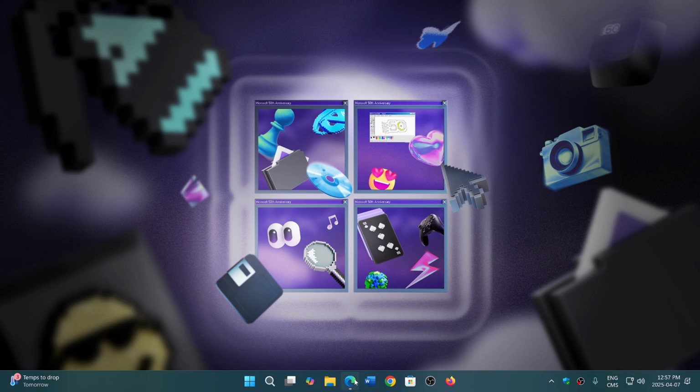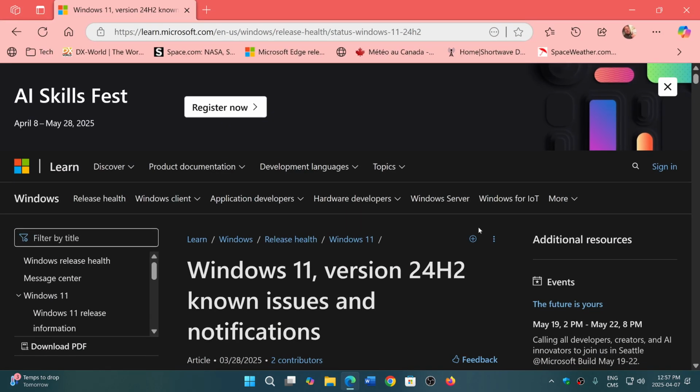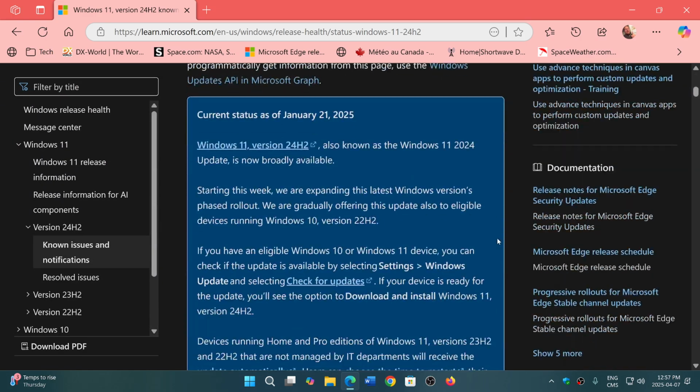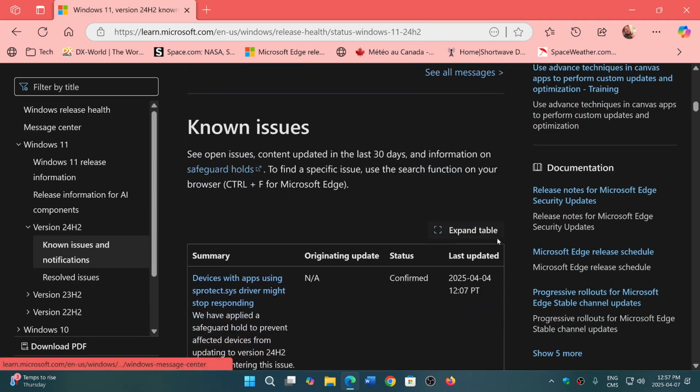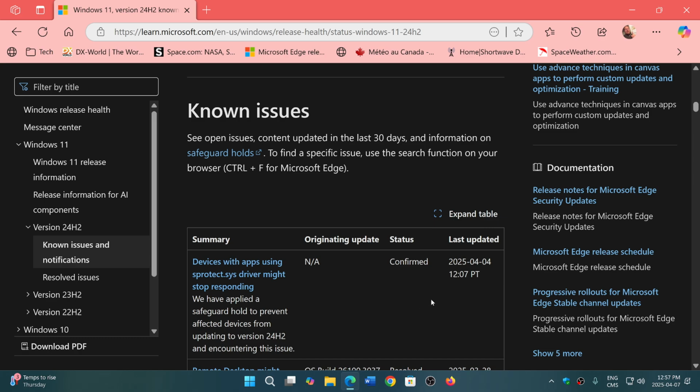I was looking at the Windows 11 known issues for 24H2, and so the latest one has to do with a driver that is sprotect.sys. And of course, this is one of the latest in a type of smart sense technology driver in many PCs. So it was confirmed on April 4th.